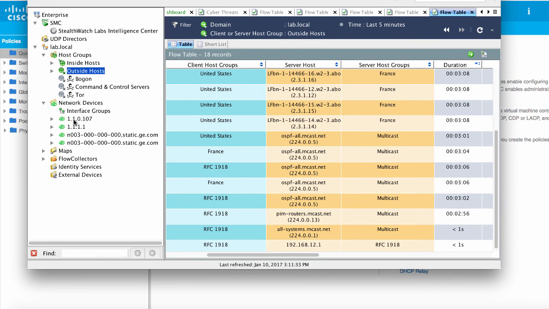Under the network devices, I can see the IP address 1.1.0.107. These flow records were sent from this network device, which is Leaf 107. Flow records 1.1.1.1 were sent from the DVS IP address.